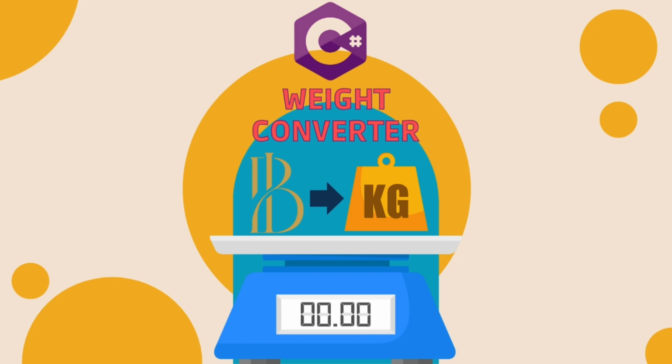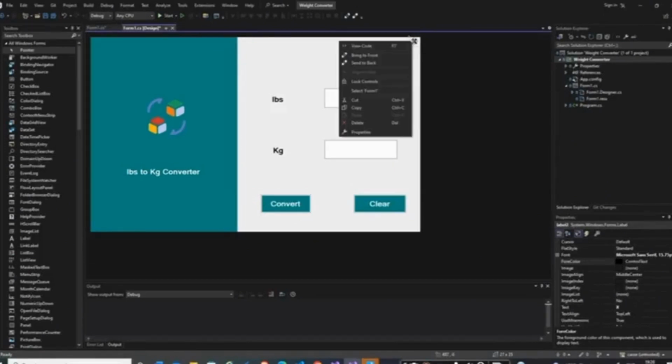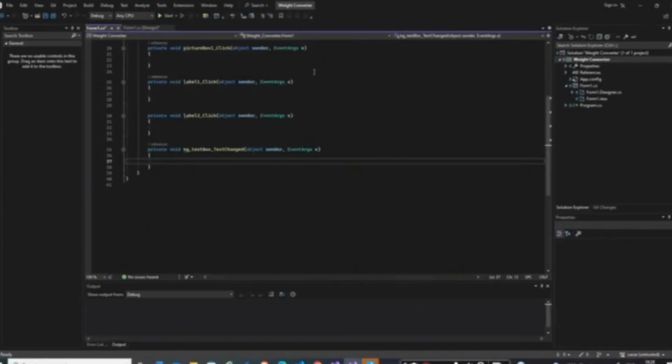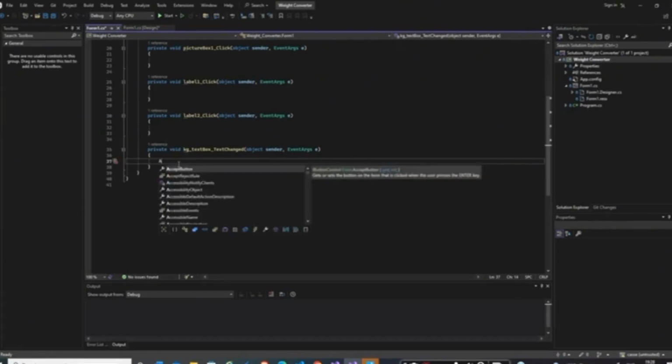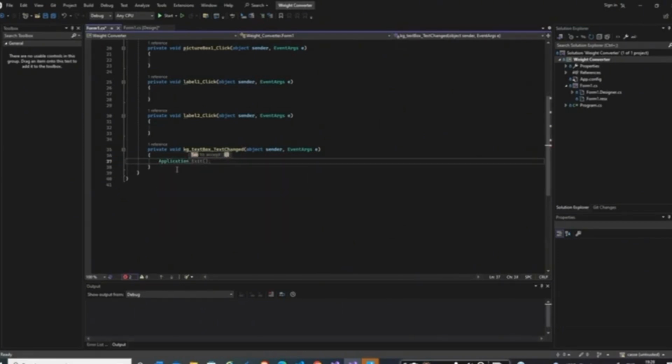To my YouTube channel, and today we are going to be creating an application with C#. What we have here is a form design that I created in C#. We are just going to be putting some logic behind the design. It's an application that will be converting pounds to kg.